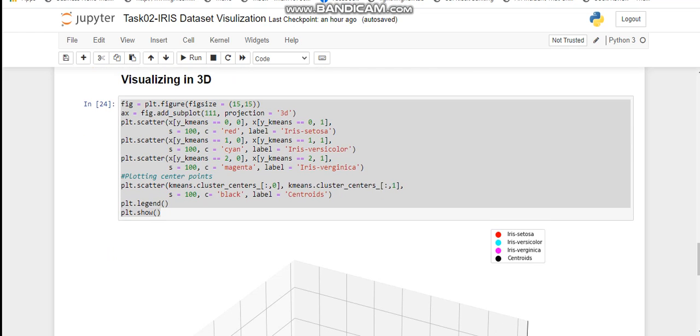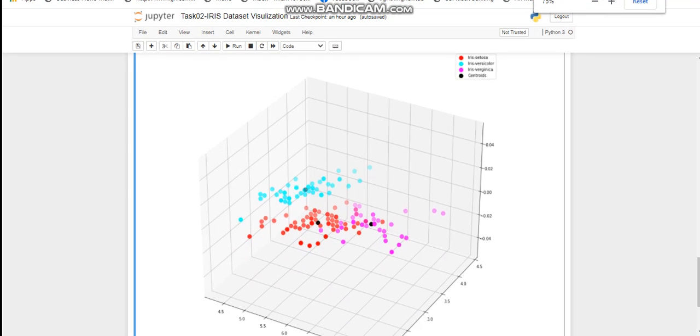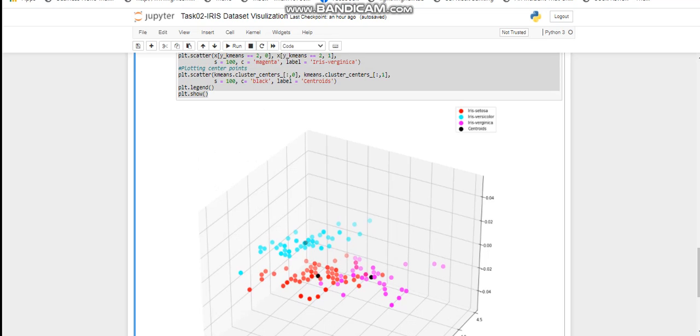We will use this function in order to make a 3D visualization. I hope you can see this 3D visualization now, and it will give a more useful insight into our data set.